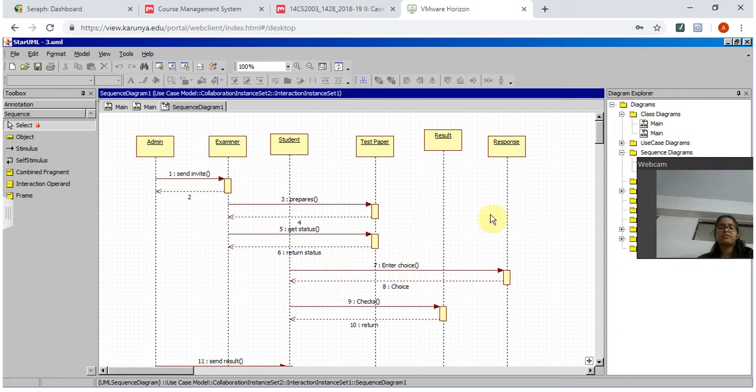We have fulfilled all the requirements that are based on the question here. So this is about the sequence diagram.